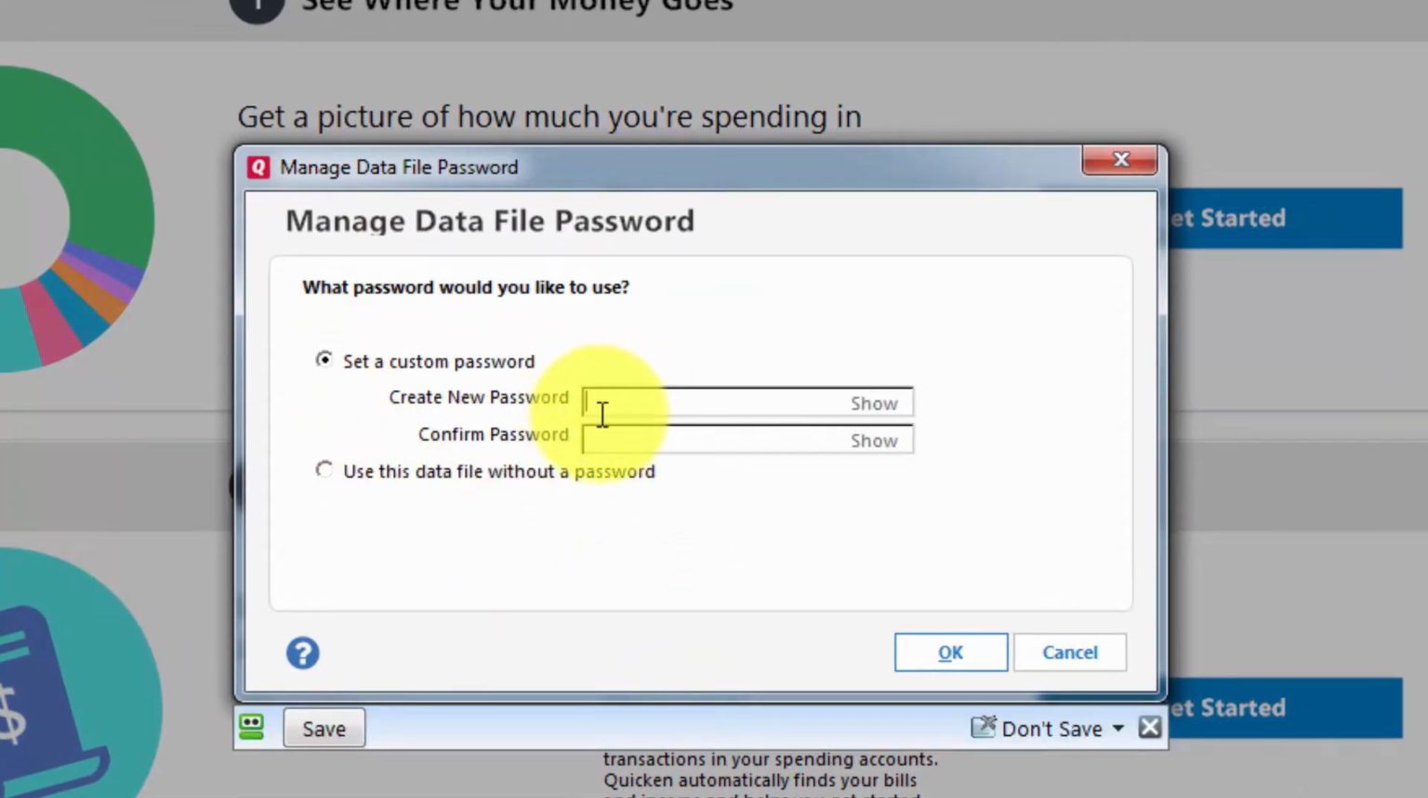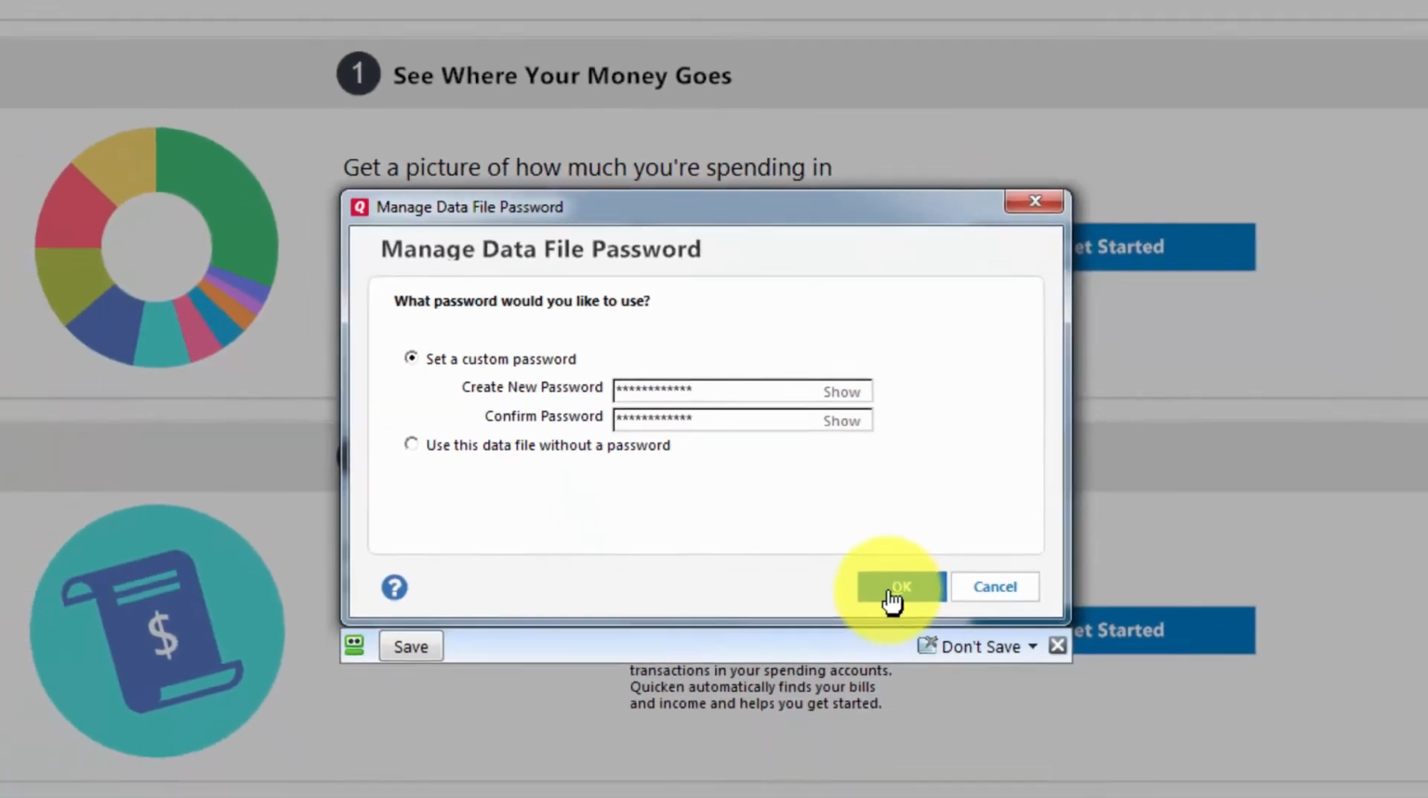And then we're going to go ahead and write that password in this dialog box. Now, you do have the option of using the data file without a password, but it's always a good safety measure to actually go ahead and create a password that you are going to remember with the data file. So we're going to click OK.